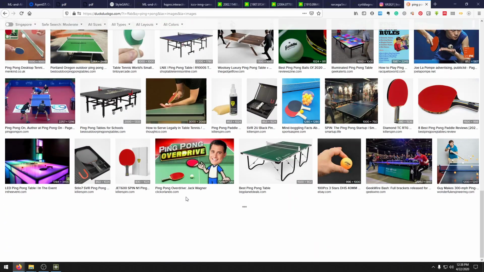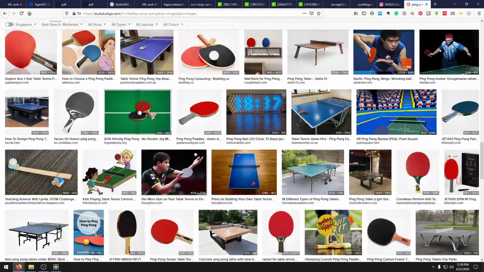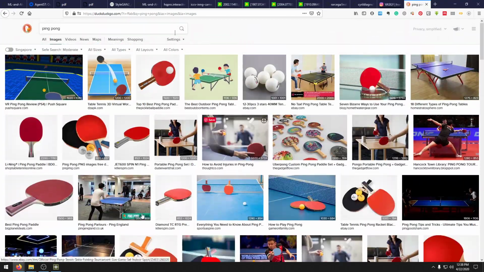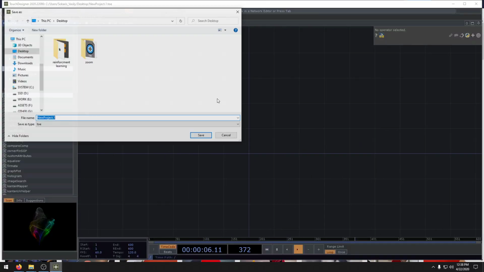It does not matter which programming language you use. Usually at the beginning you will build something like this. So let's try to make it. So we open a new project. So first part, we save it.